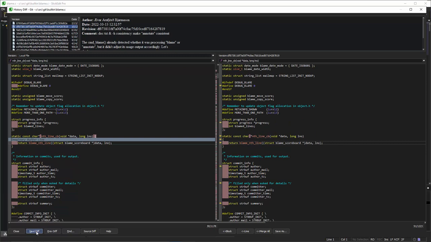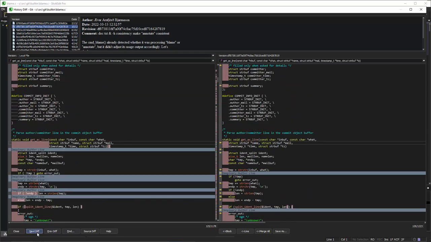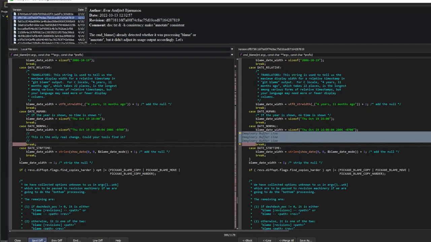I only know of one way to deal with code that's had spaces and braces reformatted, and that's SlickEdit source diff. It only diffs the code, so you can find your actual changes.